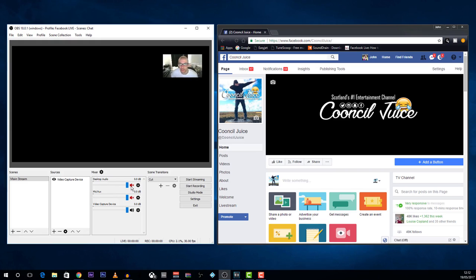Desktop audio is everything that's coming into the PC, all the system audio. So if you've got notifications on, like email notifications or Facebook notifications on your desktop, I'd advise you to turn them off, because everything will come through here if you're using the desktop audio as your main audio source. I hope you get that.